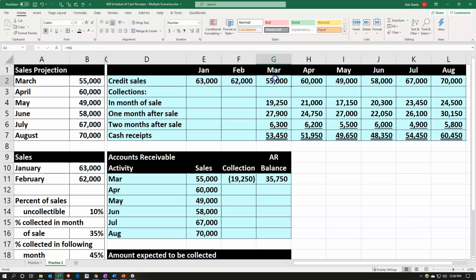We're saying accounts receivable went up by the sales amount, 55,000, and down by the cash that we collected. Now, I'm not recording the 27,900 cash receipts or the 6,003 because those apply to the months of January and February sales. And we're starting as if the 55,000 was our starting point for the accounts receivable.